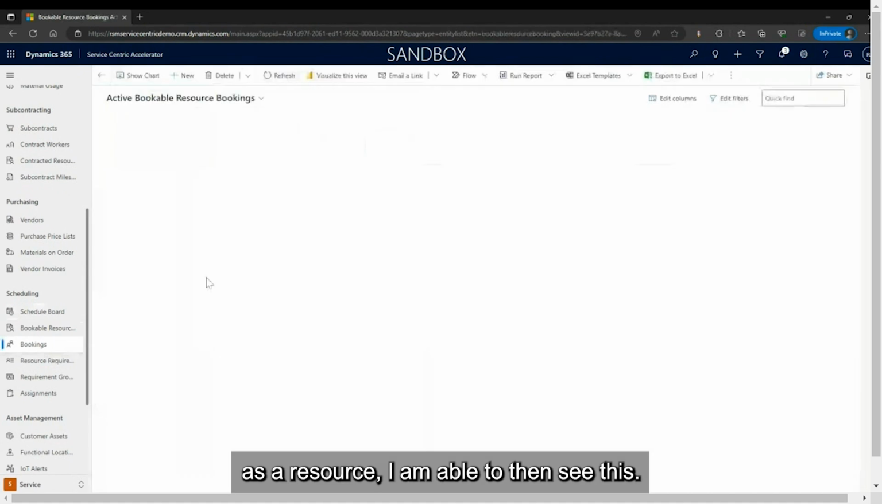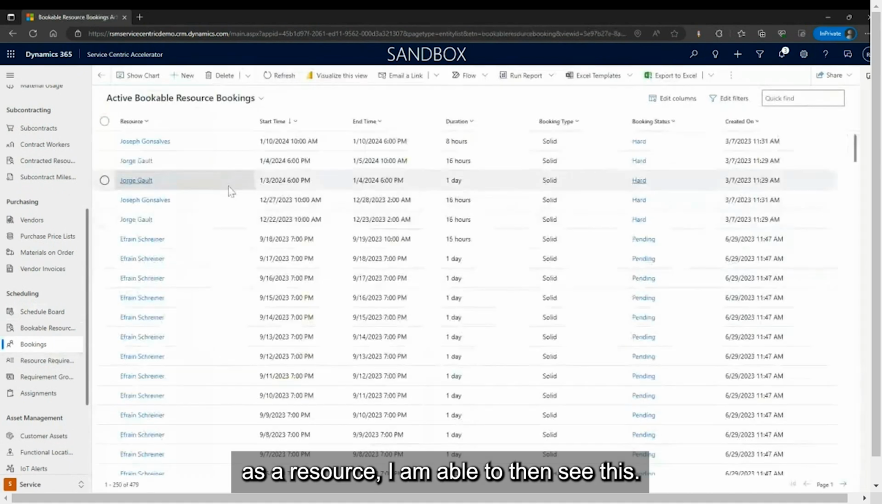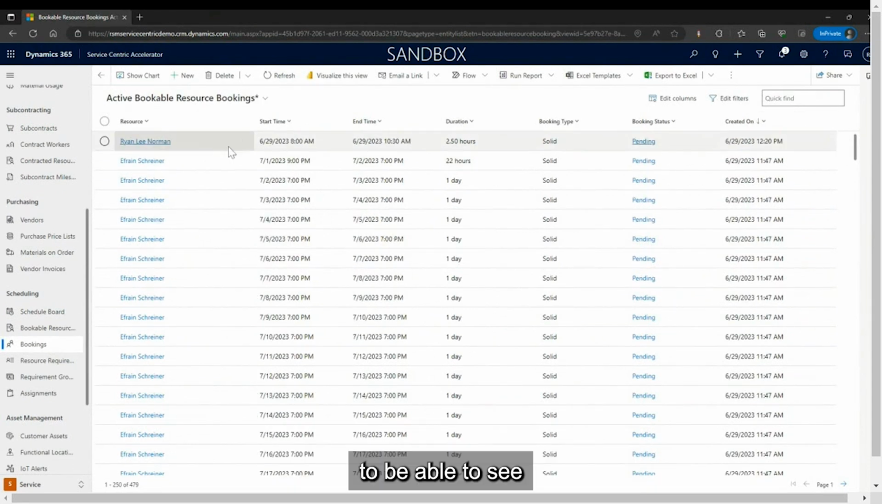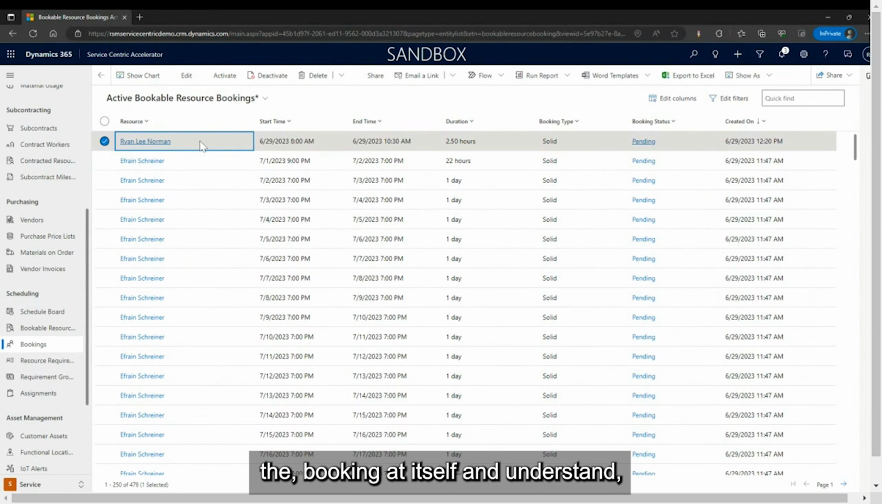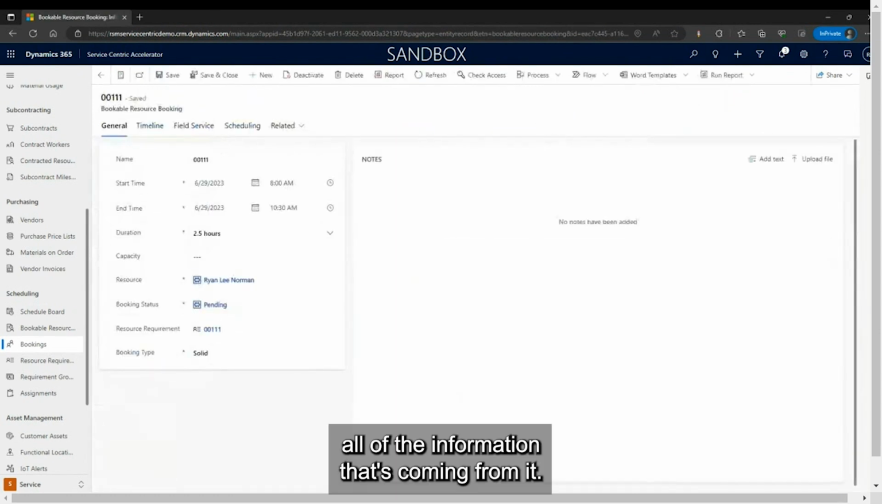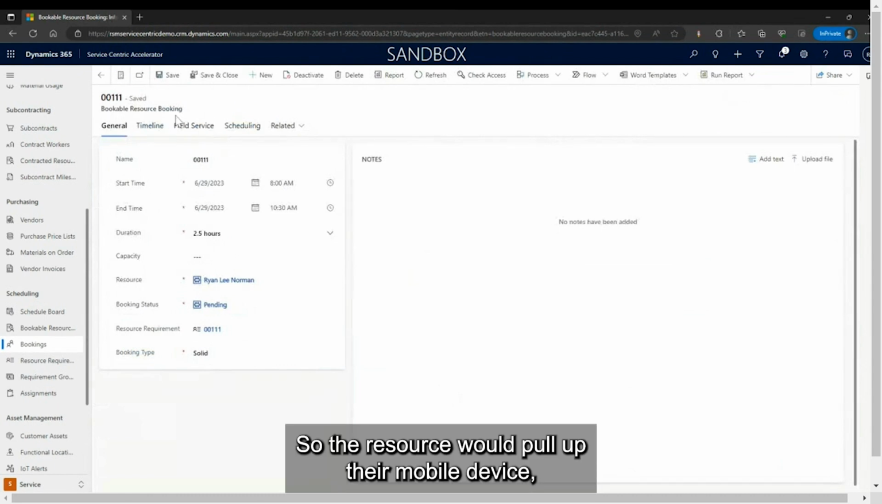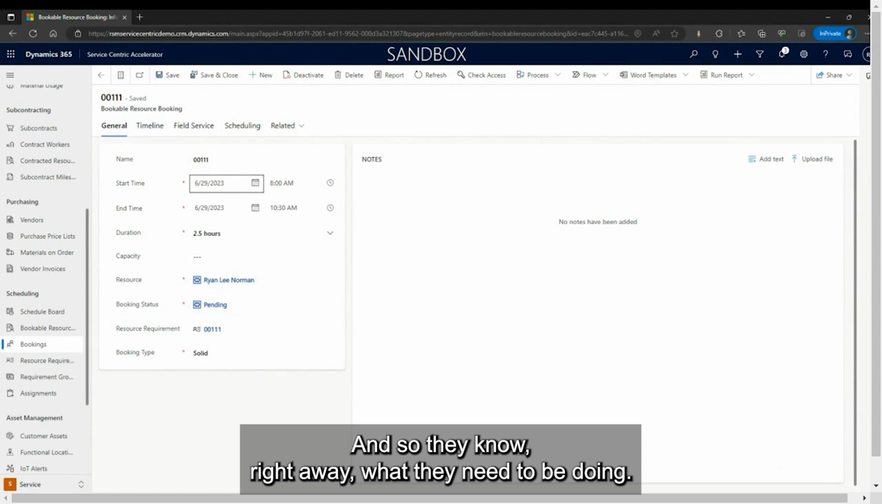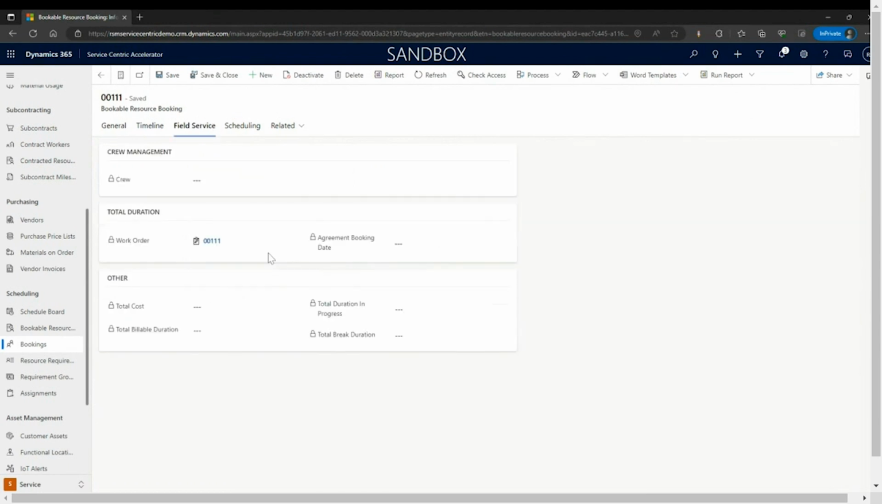So now as a resource, I am able to then see this. And typically a user would see this within the mobile application to be able to see the booking itself and understand all of the information that's coming from it. So the resource would pull up their mobile device. They would see that they have been assigned a job for this particular time. And so they know right away what they need to be doing.